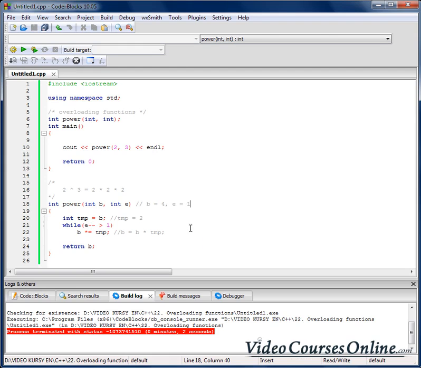So right now it will be 1. And I am multiplying the b. So right now b is 4. 4 multiplied by temporary, which is 2. So right now b will be 8.